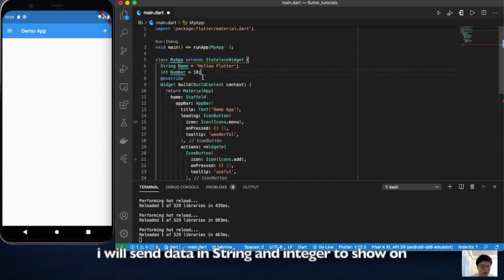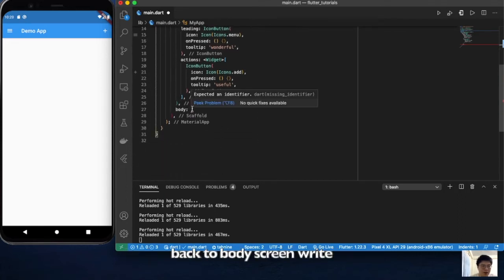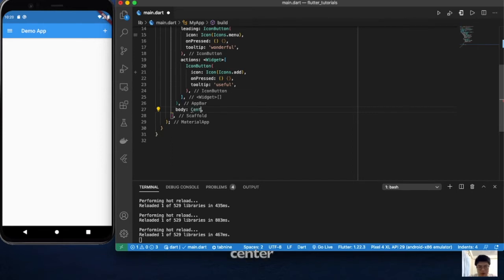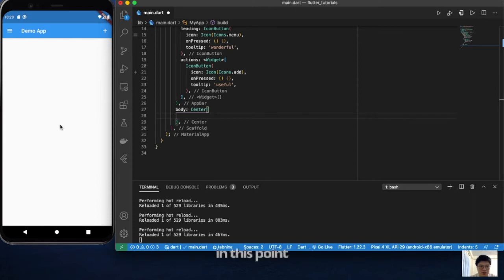I will send data in string and integer to show in body screen of mobile application. Back in body screen, I use Center, because I have to show my variable in the center of screen in this point, and then show Text.